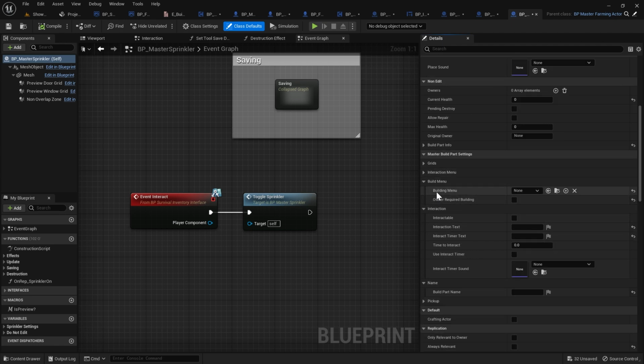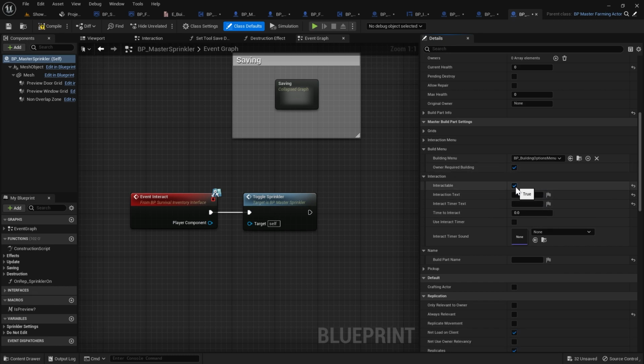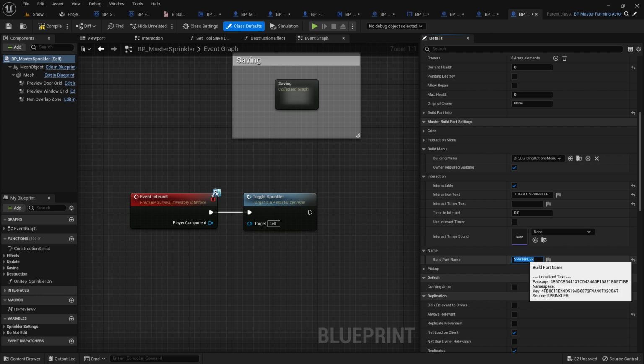scroll down, find the build menu category here, make sure this is set to the building options menu, and tick on owner required building. Then we want to tick on interactable, set the interact text, so I'm just going to put toggle sprinkler. And we'll also set the build part name, so this would just be sprinkler as well. And if you want to select something else, you can.